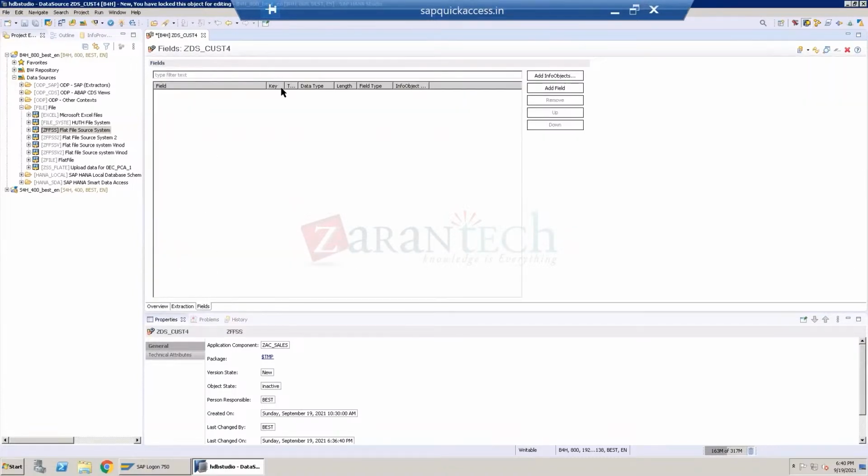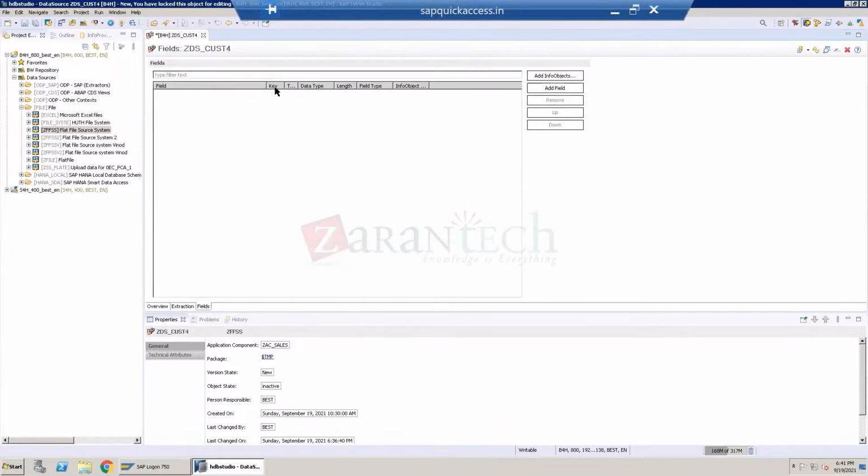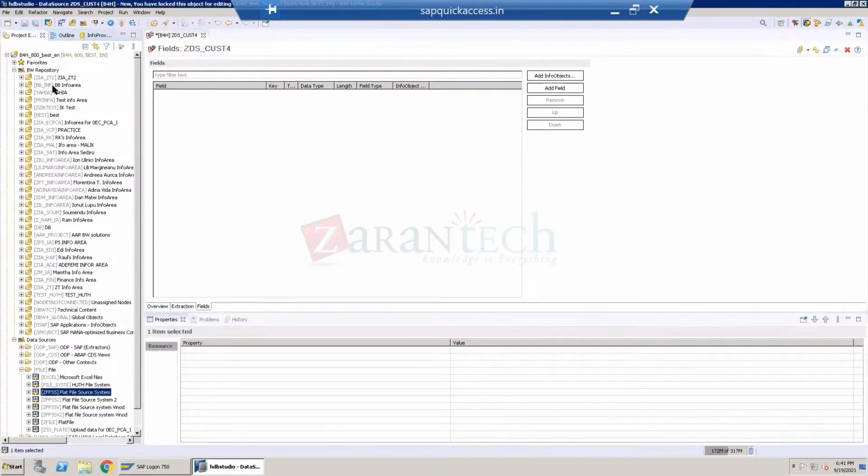Let's move on from the second tab, which is the extraction tab, to the fields tab. Here you can add the fields which you want manually, or the other way is you can also add the info objects here. All the info objects which we have, there are multiple ways you can do it. If we pick the info objects, the beauty would be, when we create the transformations, it would be easy. So let's do it this way.